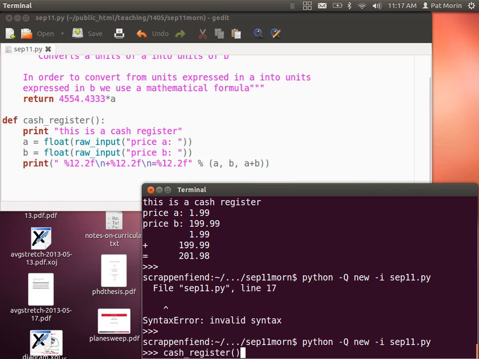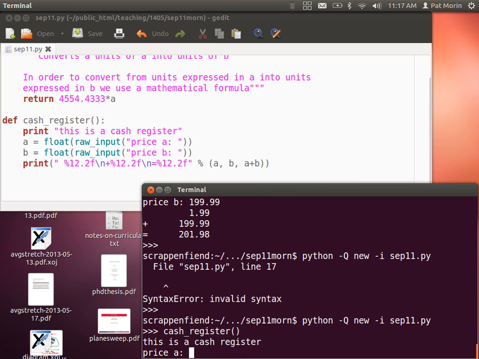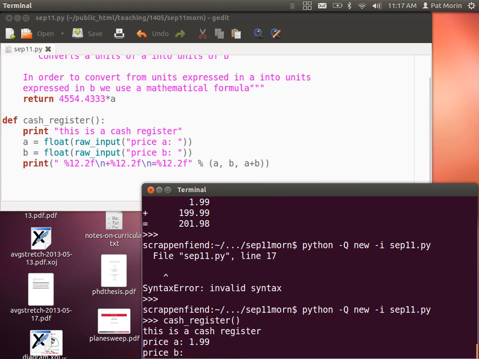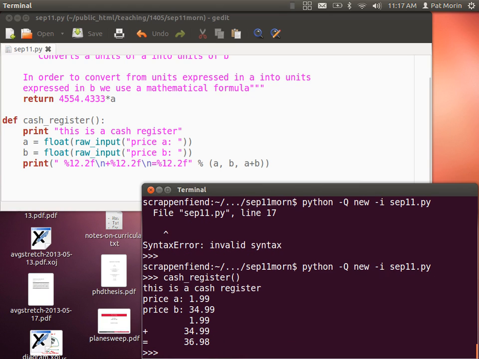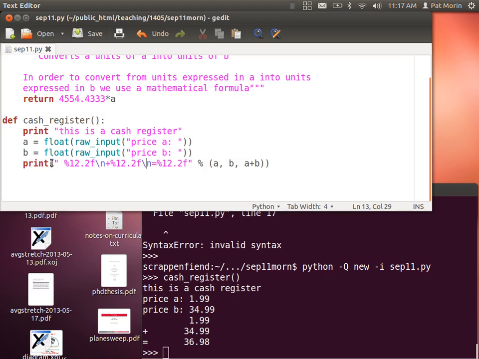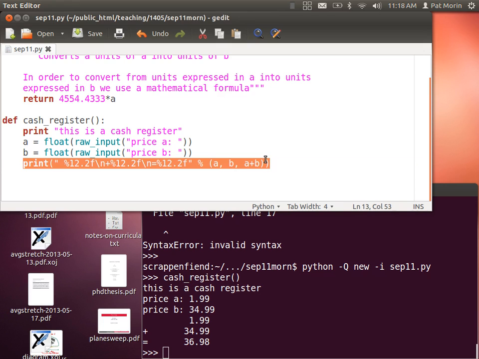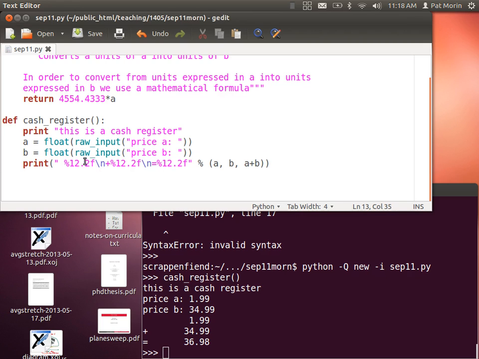There's the same code done in one line. If I did it right, which I didn't. There. So there's the same thing, all in one line.